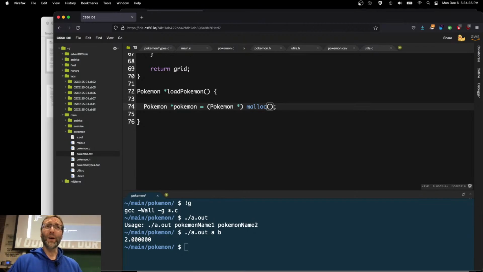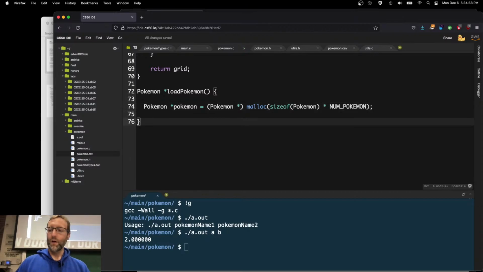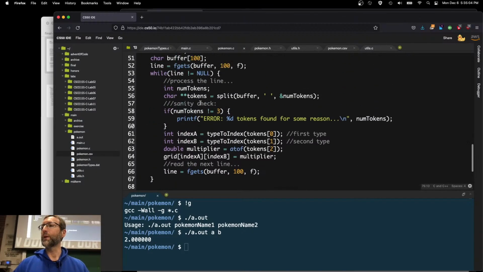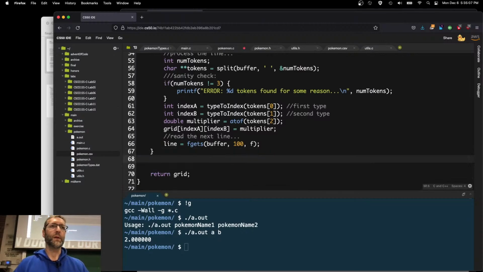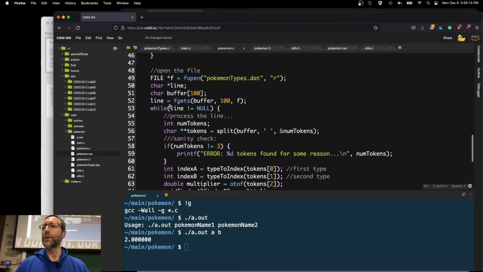How many bytes do you want here? Size of, now not size of int, not size of double. You are creating what? Pokemon, whatever the plural is. Right? And what did I say? Num Pokemon. There we go. All right. And then I need to open up the file. F equals. By the way, did I close it up here? Naughty. I didn't. I should have. fclose F. There we go. Not that it would have caused that major of an issue, but same.